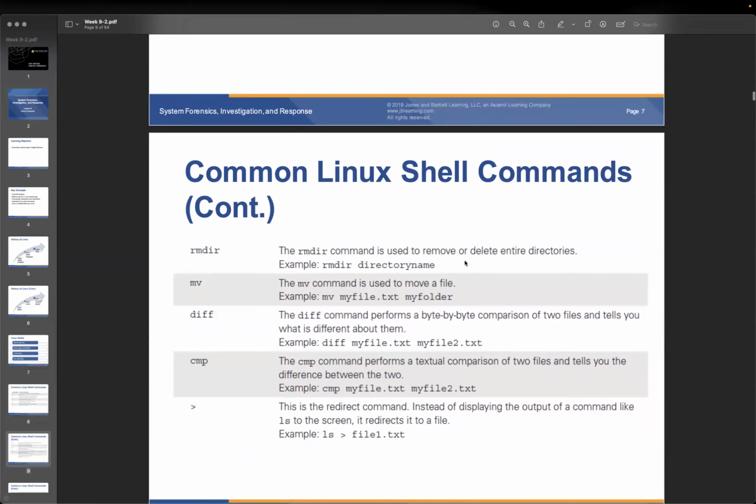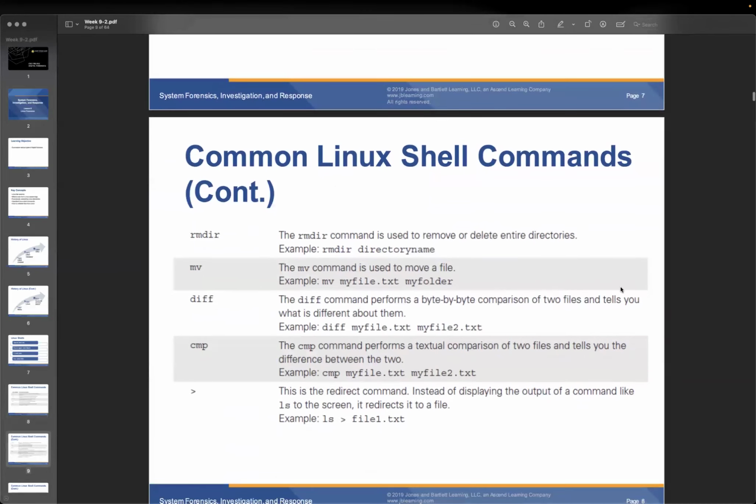So we can use it to remove the entire directory. So we can just pass it the remove directory like this. And we have copy, right? CP. And then of course if we want to move it, that means we don't want to make a copy, but this time I just want to move it to another location, then we can use MV.